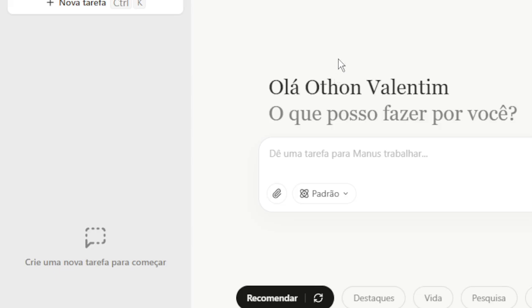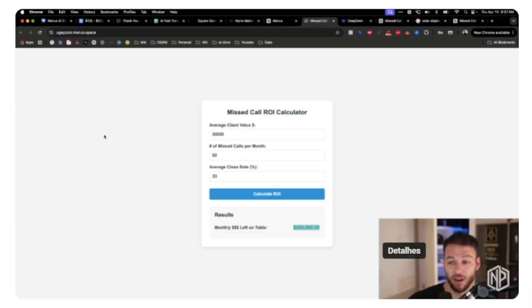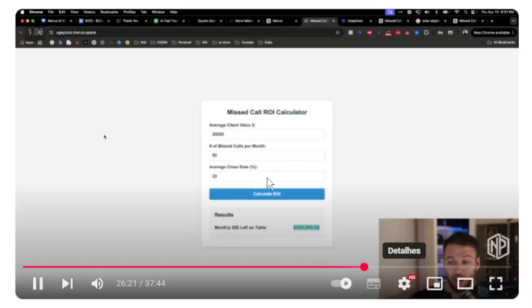Now, let's talk about setting up this tool. So when you open up High Level and you get somebody who is interested in paying you, all you have to do is go to the Launchpad section. That's this section right here.